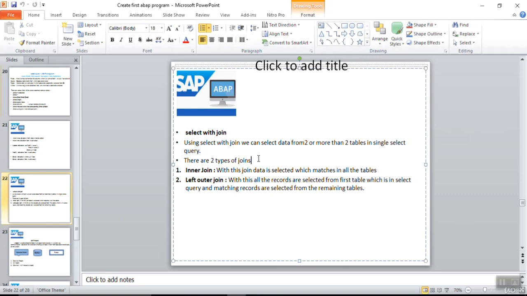There are two types of joins, inner and outer. With the inner join, the data that matches in all the tables is selected. And if you use the left outer join, all the data will be fetched from the first table, that is the base table on the left side, and the matching records will be selected from the second table.